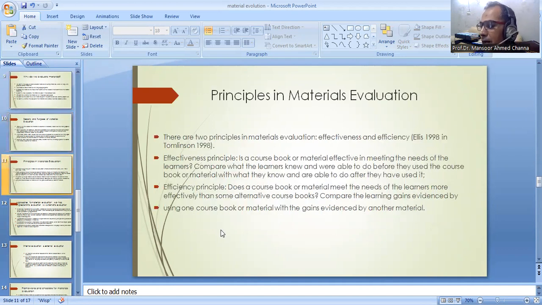Now, principles in material evaluation. There are two principles in material evaluation. Number one, effectiveness. Second, efficiency. As discussed in Ellis 1998, in Tomlinson 1998. Now, let's look at the effectiveness principle. Is a course book or material effective in meeting the needs of the learners? Compare what learners knew and were able to do before they used the course book or material with what they know and are able to do after they have used it.